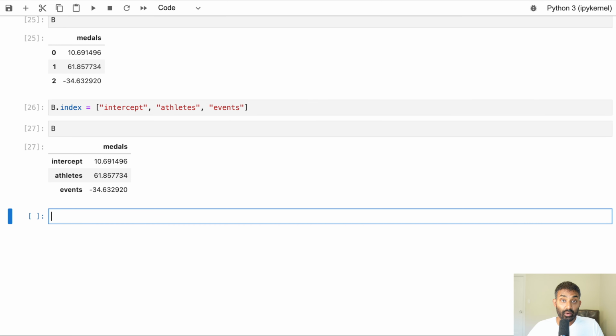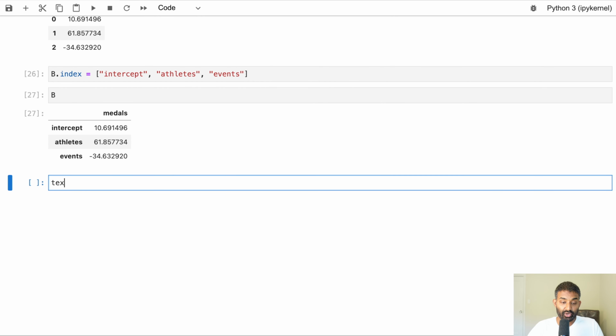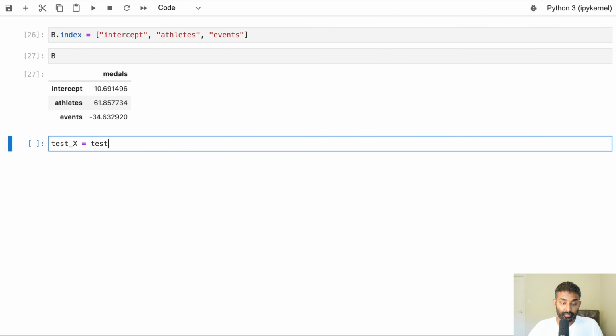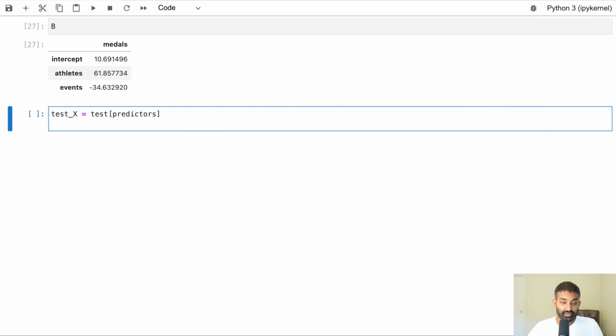All right. Now we can use our coefficients to actually make predictions. So we have to do the same thing with our test set that we did with our train set. So what we'll do is we'll say test x equals test predictors. So that's creating our same X matrix, but for our test set, which is that 20% of the data that we reserved to evaluate our model. Then we'll do the same thing where we scale our test set.